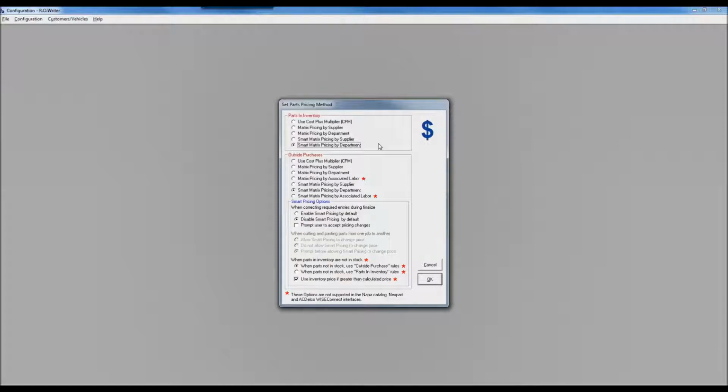Now we're going to focus on outside purchases today. You'll notice in my outside purchases, there are 7 different options versus 5 for parts and inventory. For parts and inventory, we typically would recommend you assign a supplier to that part and assign a department to that part. So it's natively embedded into the inventory record, and therefore very easy to differentiate pricing based on the supplier and/or the department. Neither of those options works quite as well for outside purchases.